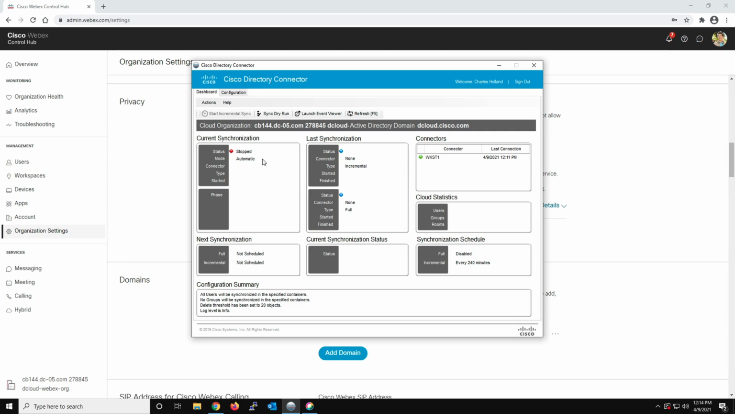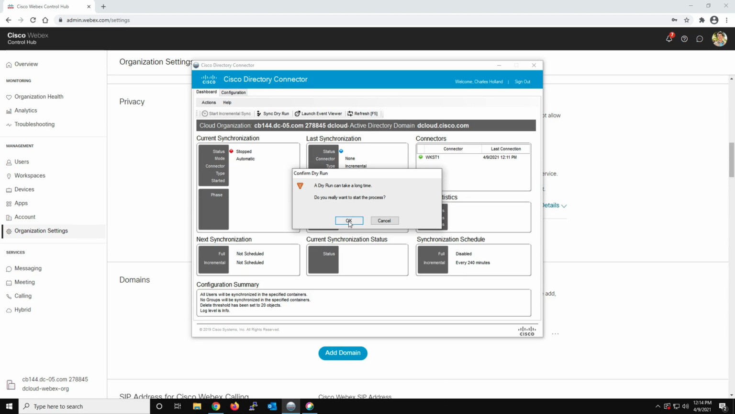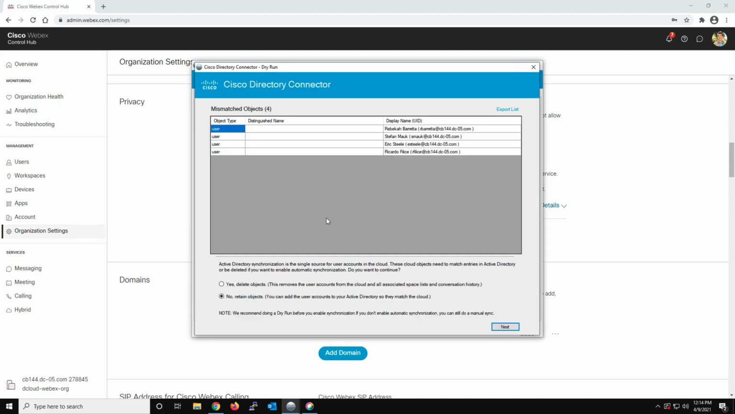Okay. And we're next going to go to sync dry run. Yes, we really want to do it. Okay, so now it's going to do a dry run. It hasn't imported anything yet, and it's not going to import on the dry run. It's just reaching out to the server to verify that it will work. In this particular case, it found 4 mismatched objects. So this is something that you may run into.